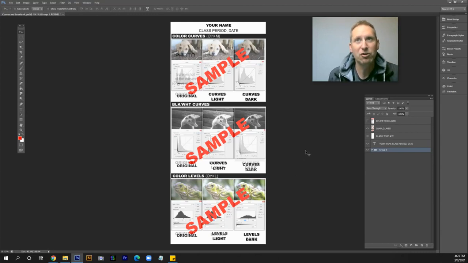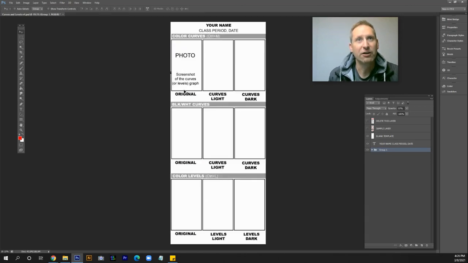So the first step, what you'll want to do is remove the eyeball off of this sample piece. When you do that, you're going to have just this blank template. All of these layers are already built into this template to make your life easier. And all you need to do is put your photo up top and then your screenshot below. So let's start off with the first one.